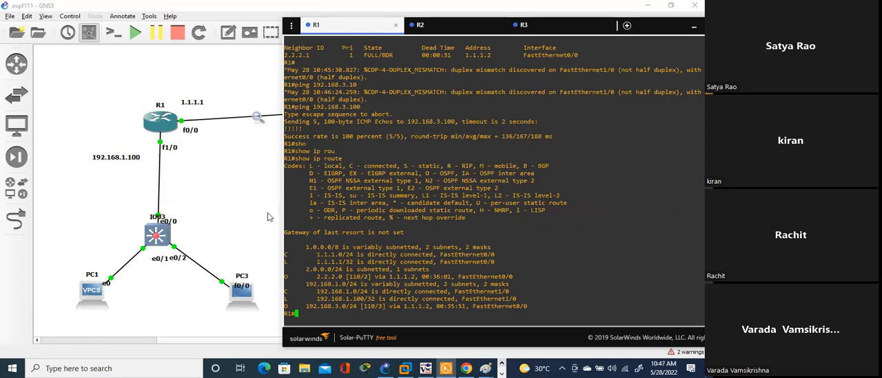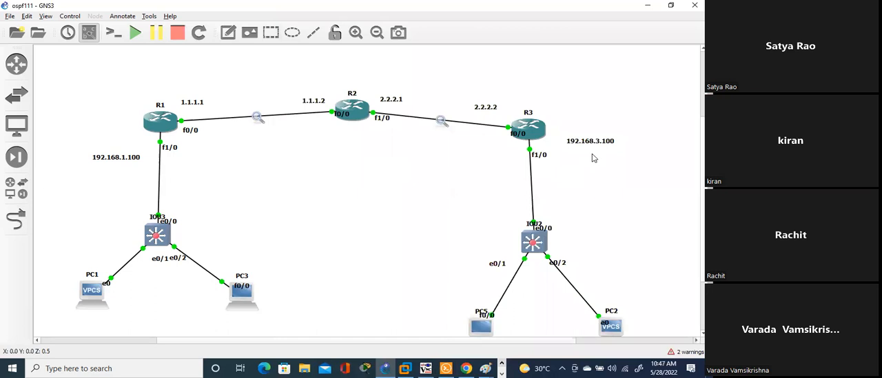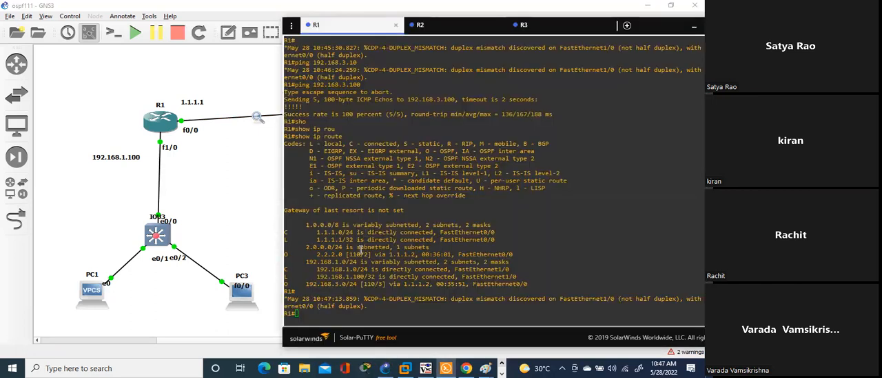I'll tell you. If you want to reach 192.168.3.100, from R1 to R2 the metric is 1, from R2 to R3 the metric is 2. To reach this interface from R3, again there is a cost of 1. So 1 plus 1 is 2, 2 plus 1 is 3. If you want to reach the 2.2.2 network, this is 1 and this is 1, totally 2. That is what it is telling here. Got it?